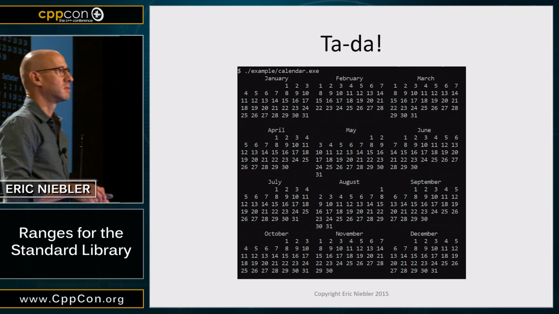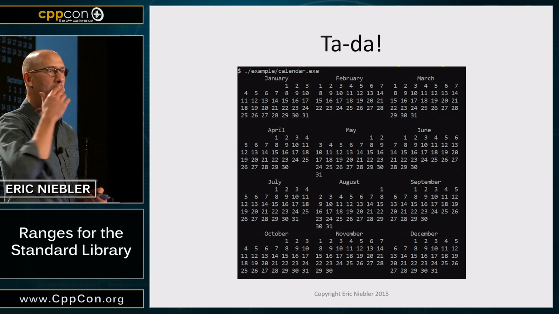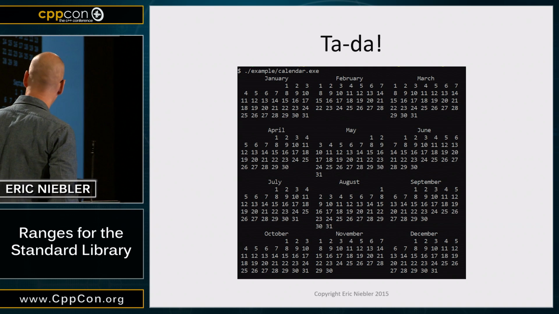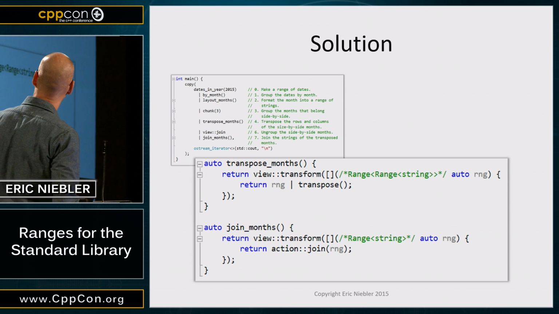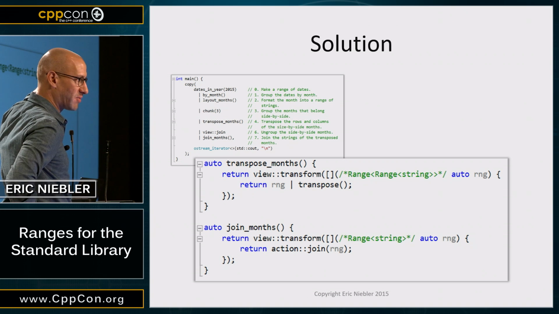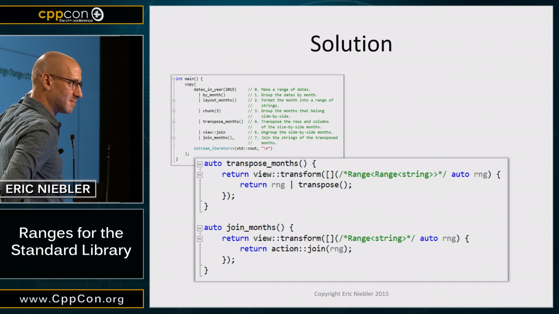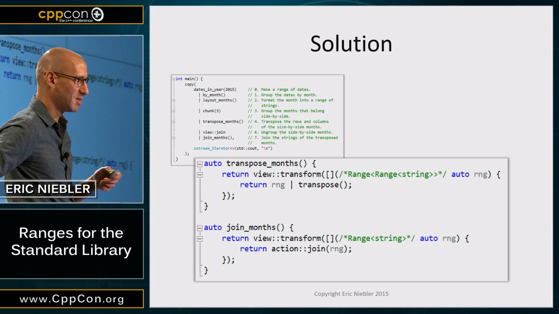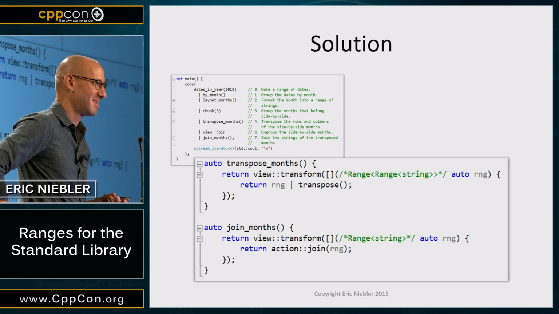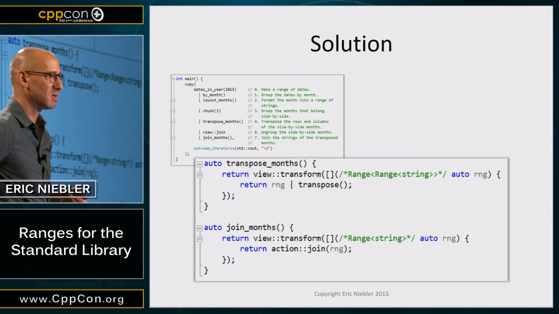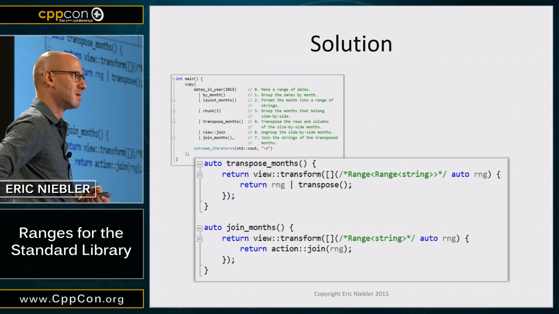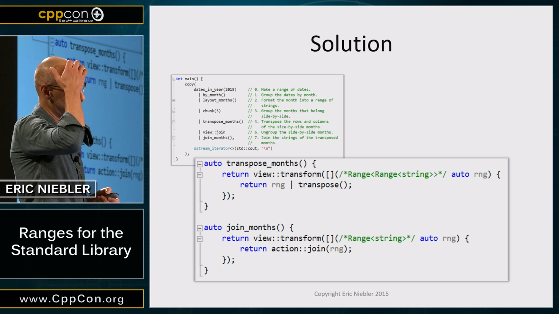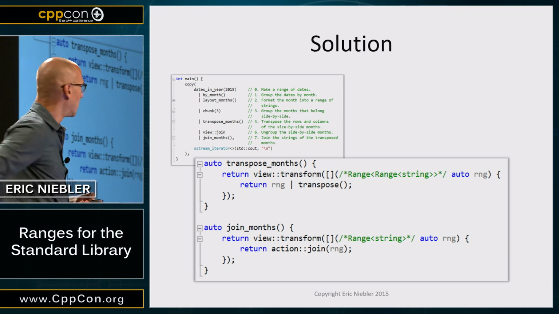So if anyone was counting, how many loops were there in this program? Okay, there were no explicit loops. I'm not using range for anymore. I'm using std copy, or my range copy. So now, how many loops? None. No loops in this program at all. And if I counted correctly, there's exactly one if statement.